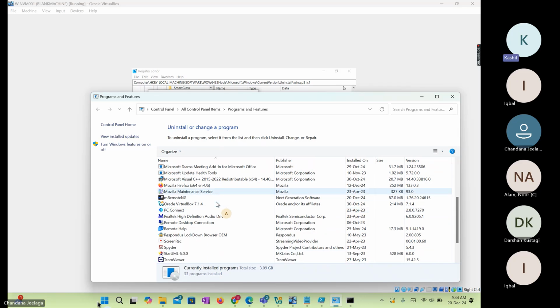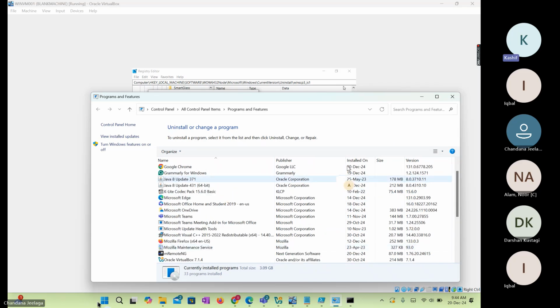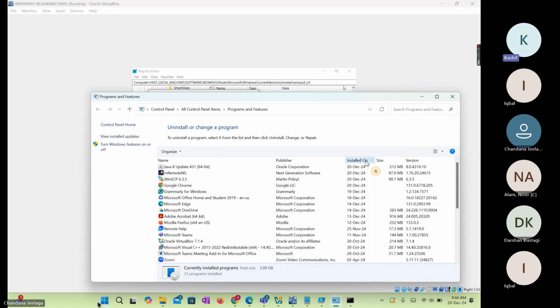Sort by date. At the right hand side, you have installed on, sort by date. No. Click on installed on. The column name is installed on. Click on that. Yeah. There you go. You see 3 applications got installed. Java, mremote, and WinSCP. Is that clear?